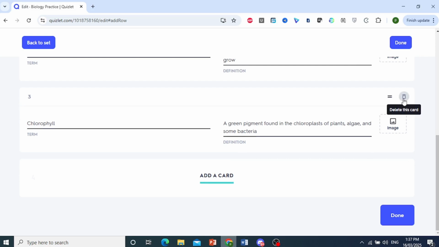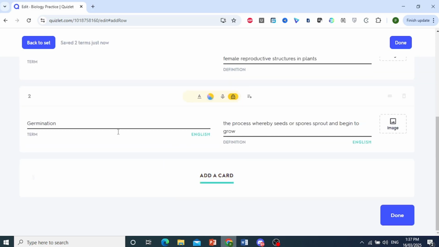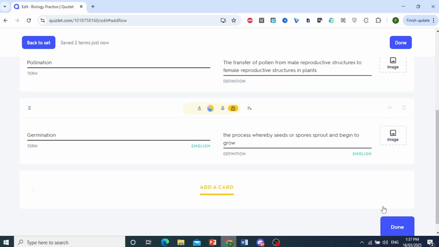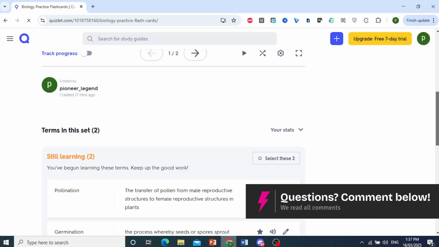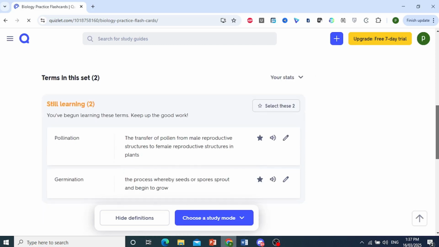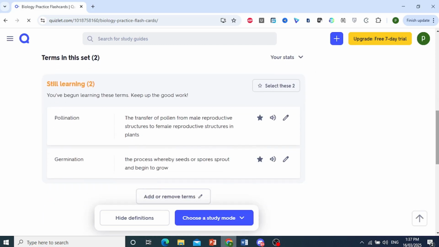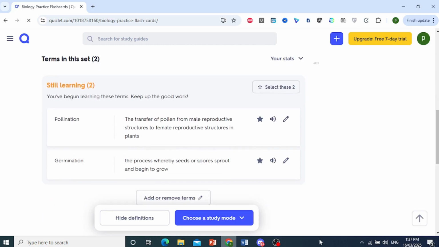So let me go ahead and show you. So I'll click on that right there and that card is gone. Make sure you click on done to save your changes. As you can see, my changes are being saved. And now I should only be left with 2 flashcards in this set. There you go. Really that easy and simple.